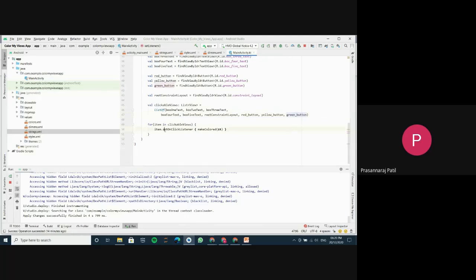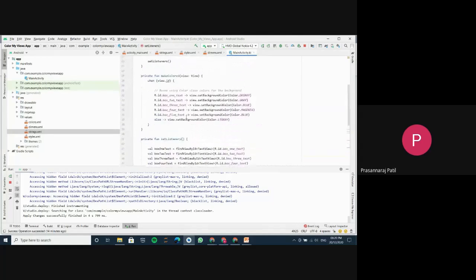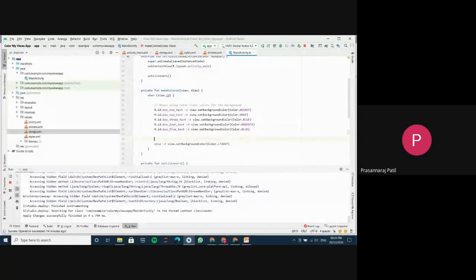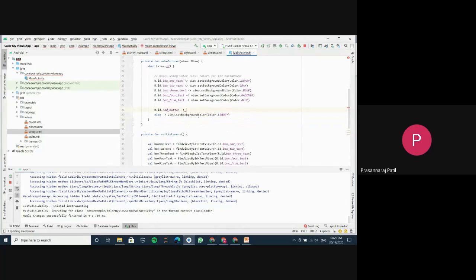Then I have set listeners for them also, because they are part of the clickable views here. And now suppose these are changing backgrounds. So what if I have the ID of these buttons? For that, if the ID is red button, then we want to change the background of box text to one, right? Yeah. So we have to use them.